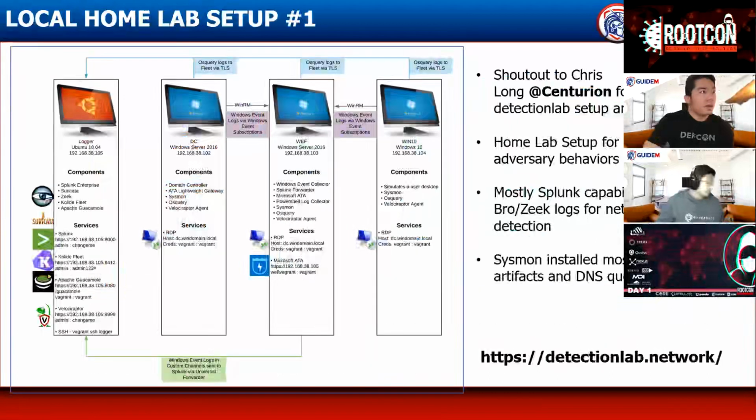Before we start, we need to discuss the lab setup that we have. We actually have three labs set up, but I'm going to discuss my home lab setup first. We're using Detection Lab, so shout out to Chris Long for providing this very great open source project. We have an enterprise-level setup wherein we have a domain controller, a logger, a Windows event collector, and also a Windows 10 machine where we can perform our adversary simulations.